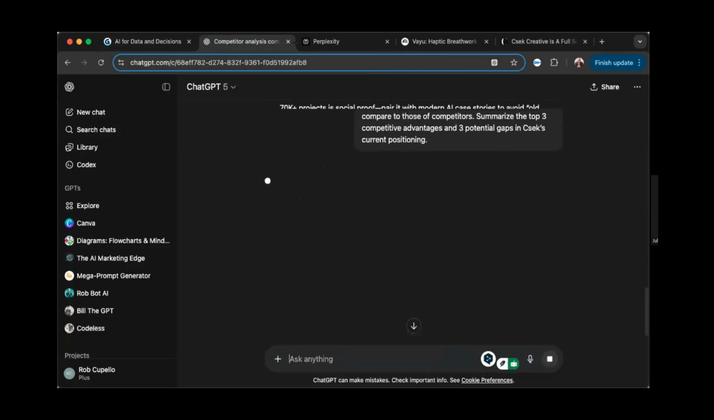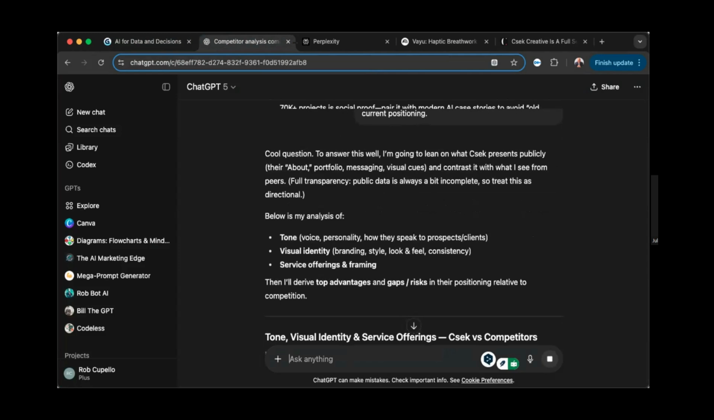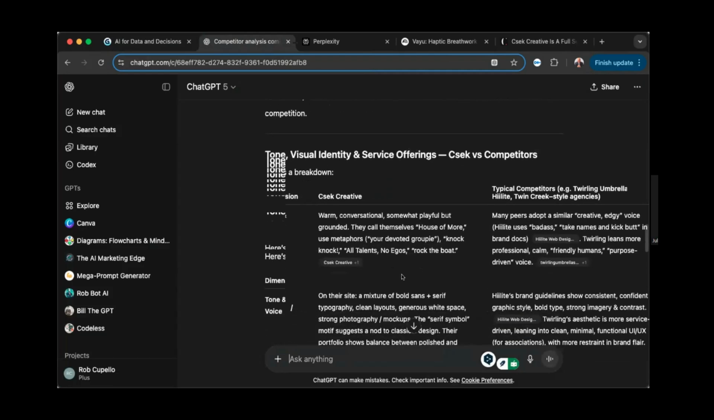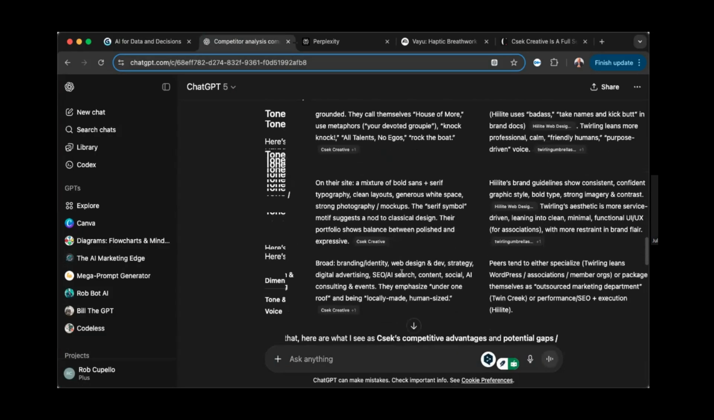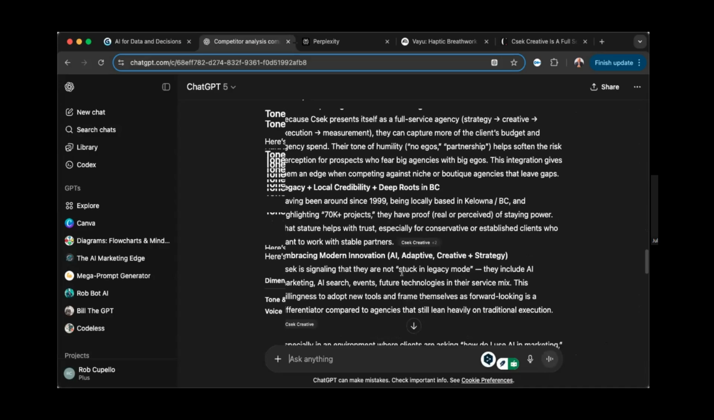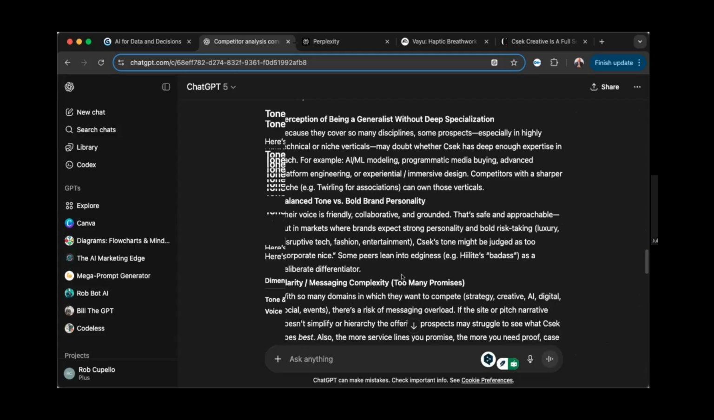So this is a different use case. This is where you don't have a data set. We're not using it for data. We're using it to analyze data that's public, right? So here's an analysis. It actually says, "Cool question. To answer this well, I'm going to lean on what Check presents publicly." Here we go. From a tone and visual perspective, this is how we're different. Bang, right? Competitive advantages, all this sort of stuff that's in here. Potential gaps in your market. This is pretty powerful.